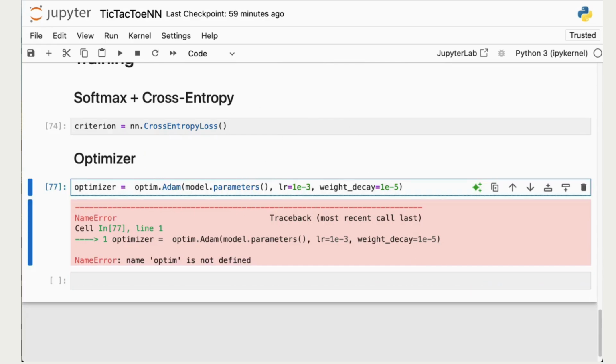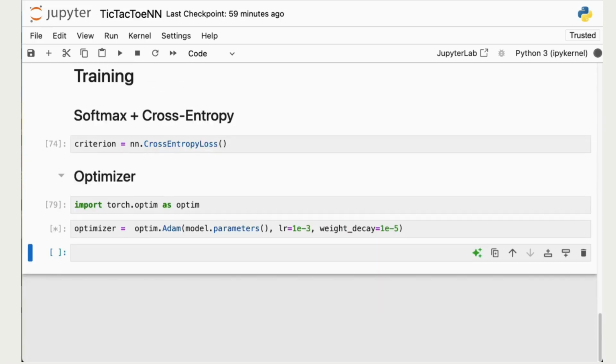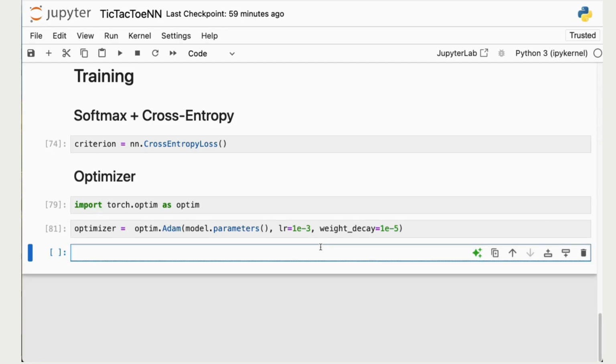So I have an imported optim. Let's just do that. You can import from PyTorch. You can just say import torch.optim as optim, and we've set up the optimizer. Now that we've set up the optimizer, let's set up the optimization problem. So that's quite simple.